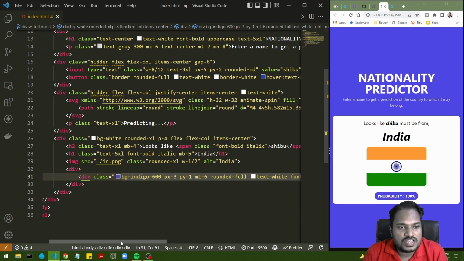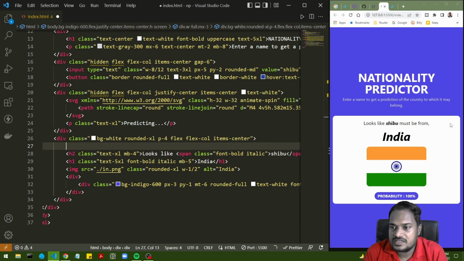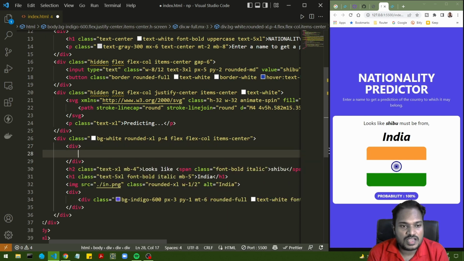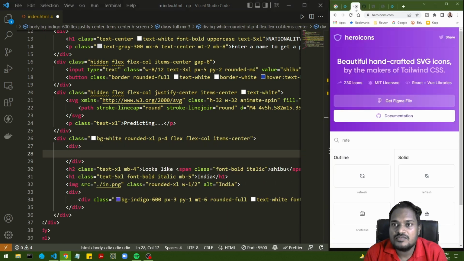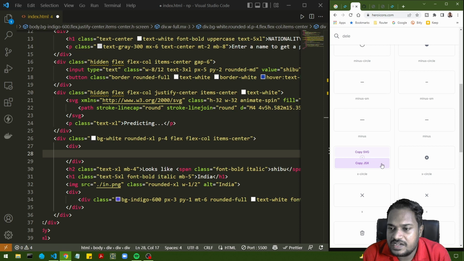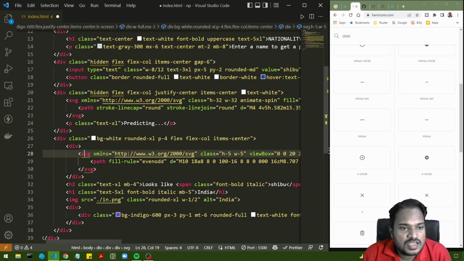Now there is one more thing left, that is the close button. That will help us to close or come back to the first page. So let's add that. For that I will just do a div, and inside this we will add an SVG. So we will take the delete button from here. We can take this, copy, and paste that over here, and let's see how it looks.